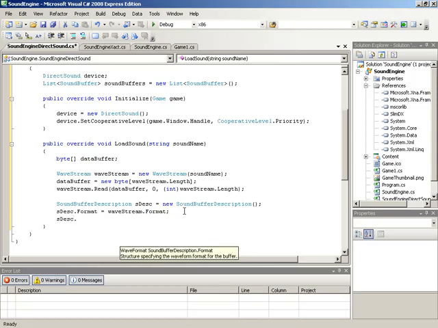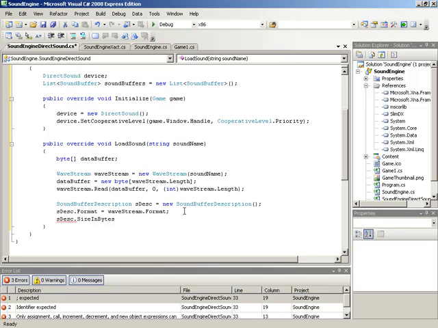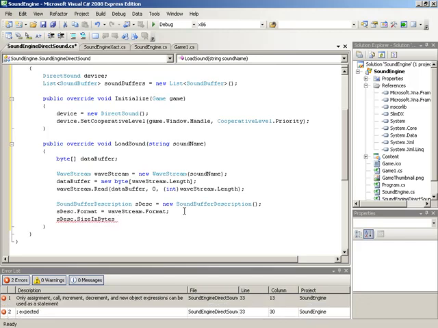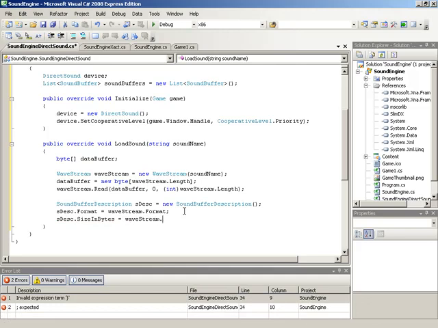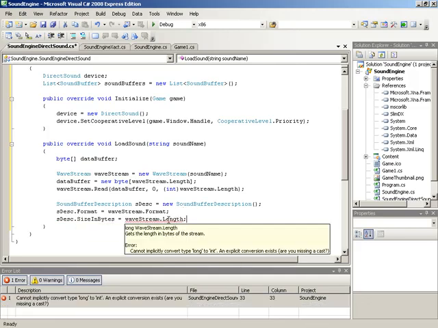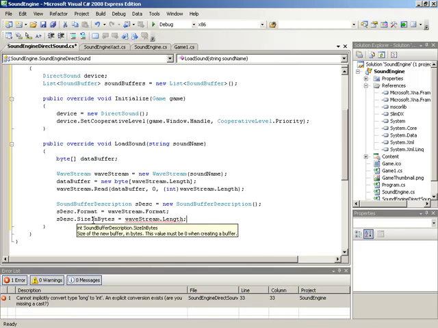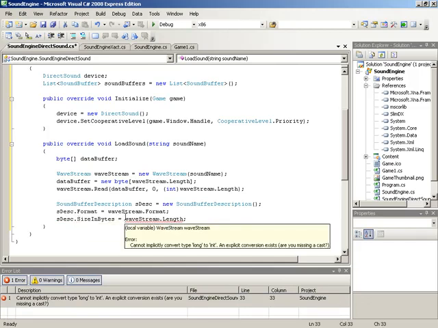So, moving on from here, we need to set up a few more properties of the sound buffer description. The next step is the size in bytes. So, exactly how much information are we dealing with in the sound data? And we'll simply use, once again, the wave stream to read out the length of the data. So we'll look at wavestream.length. Now, once again, you'll notice a type difference here where length is of type long and size in bytes is looking for an integer. So we'll simply cast this over to int.